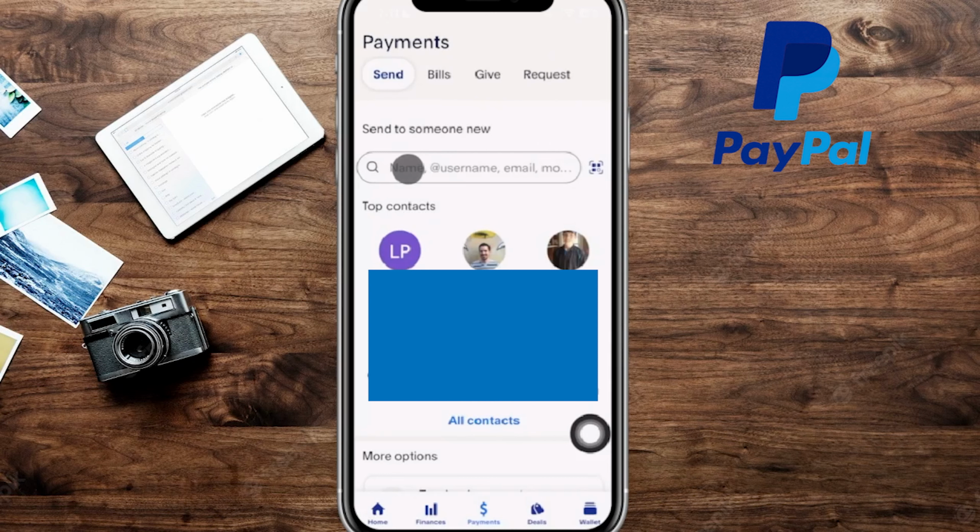The very top here is going to ask for you to type in a name, a username, an email, or a mobile phone number. So any of these methods are the things that people utilize when creating their account to begin with. And so you can search through any of these methods. Now the nice thing is most people will have a profile picture on there, so that way you can easily identify that person and make sure that they are the right person that's supposed to be either receiving or requesting that money from you.